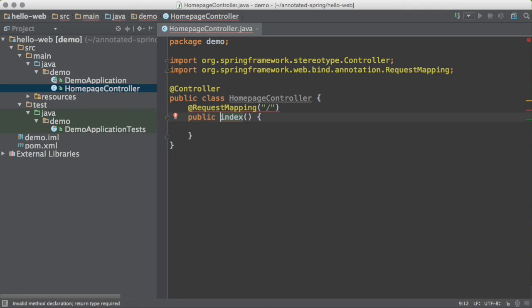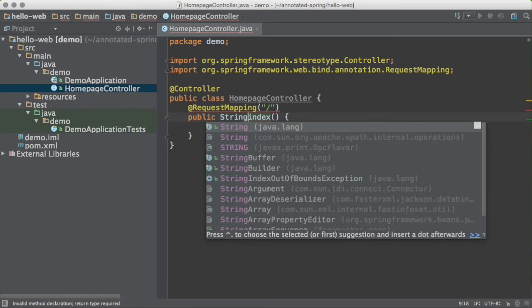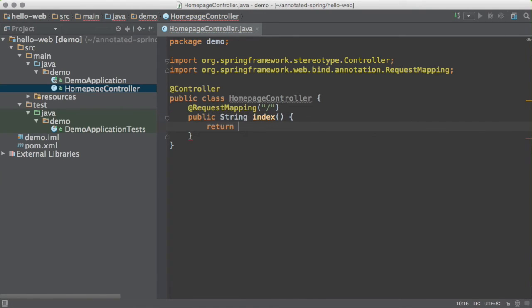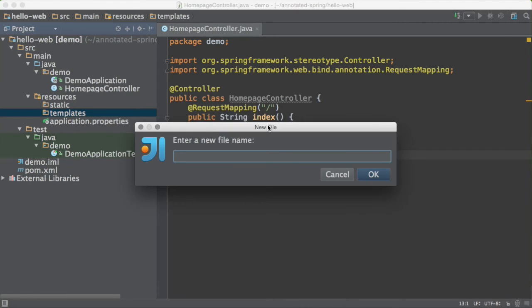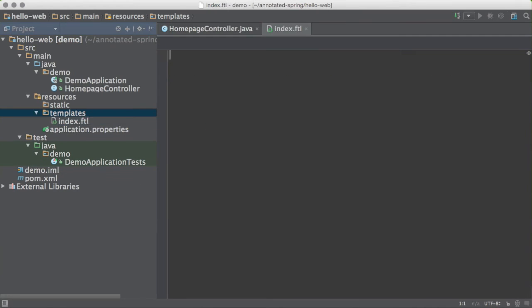At a minimum, this method needs to return the path of a template to render. So we'll set its return type as String, and we'll have it return index as the template name. Next, we want to create a FreeMarker template under src/main/resources/templates named index.ftl. For now, it can just contain some simple markup.